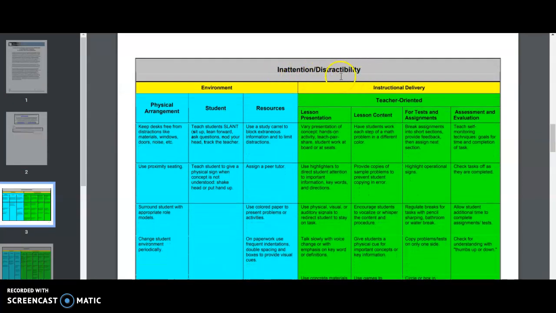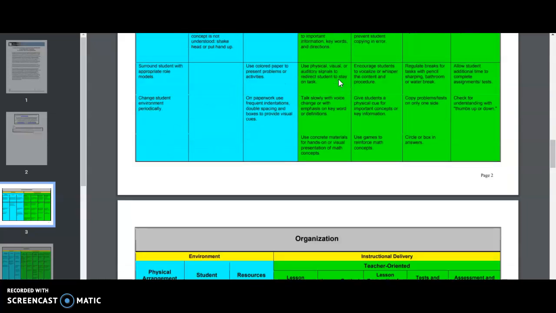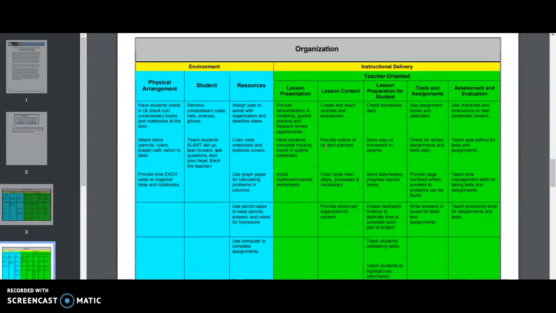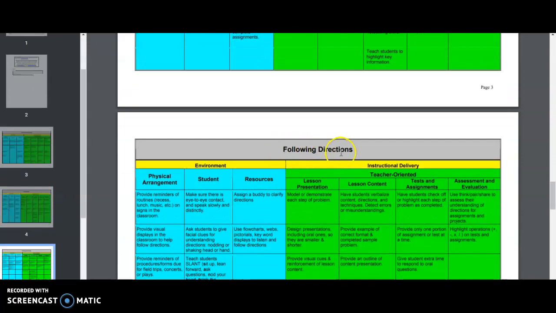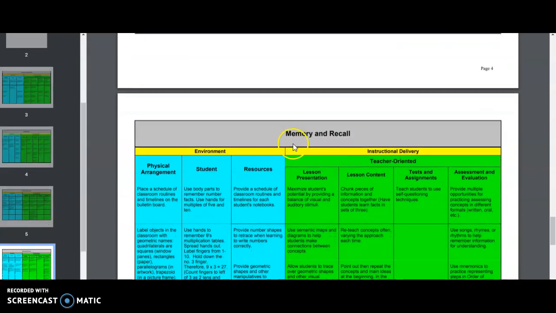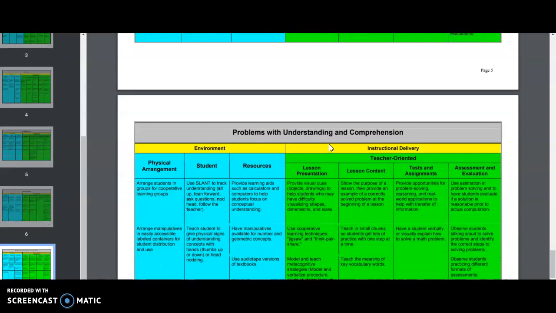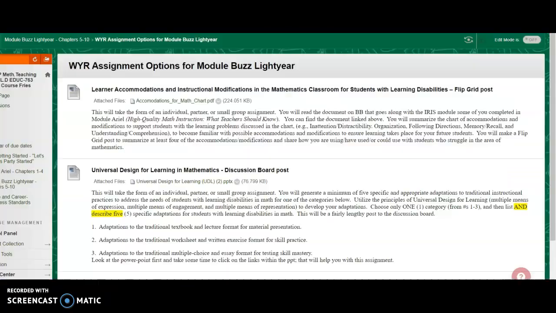So up here in green: inattention, distractibility, organization, following directions, and memory and recall. Oh, sorry, and I always forget this one: problems with understanding and comprehension. So those, as I just said, are the overall categories of learning problems.